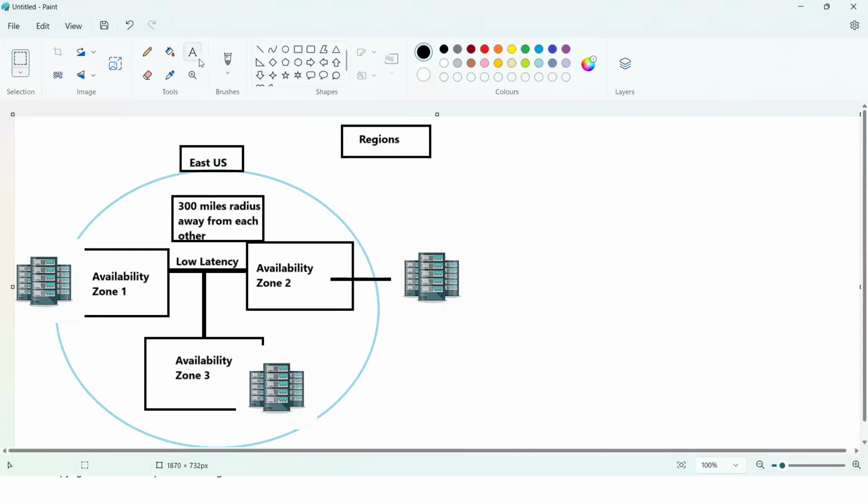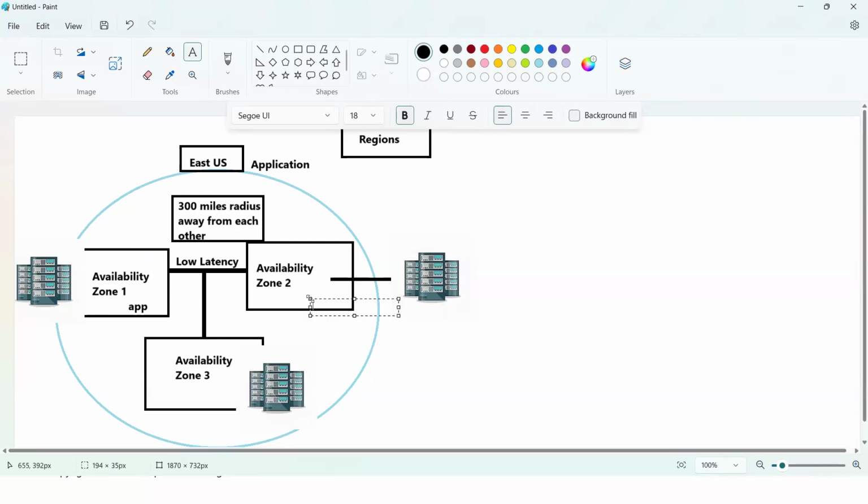Your application is hosted in East to West. Take an example. The application is hosted in East to West. So the purpose of the availability zone is that you're going to keep the machines here, you're going to keep the application here, and here, and here.